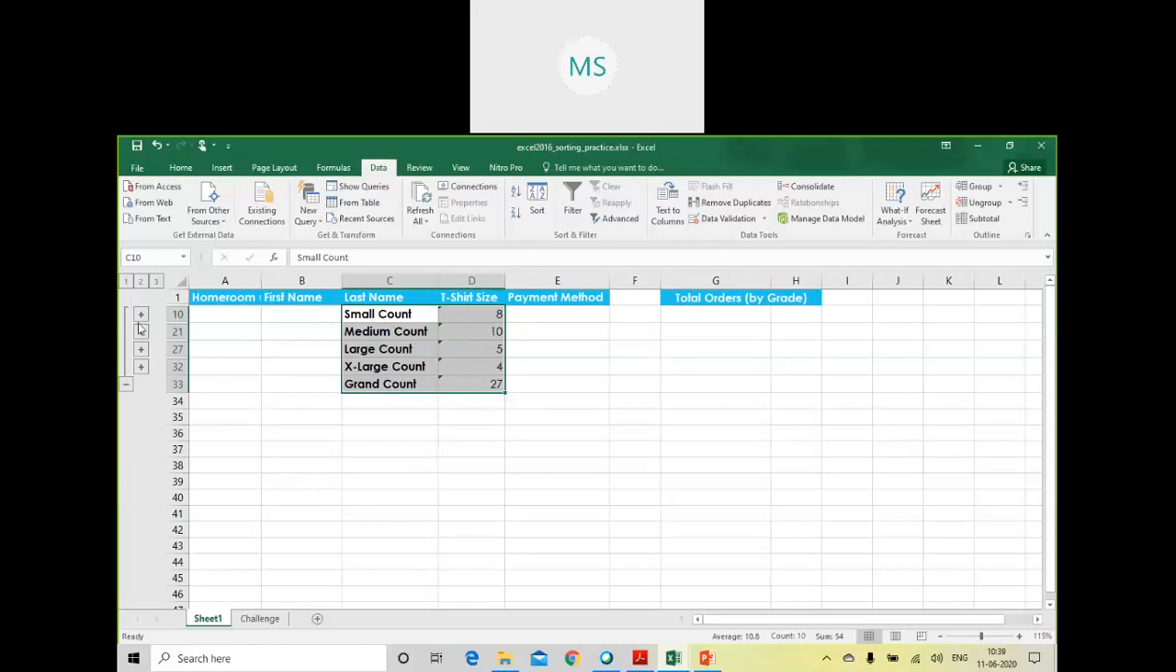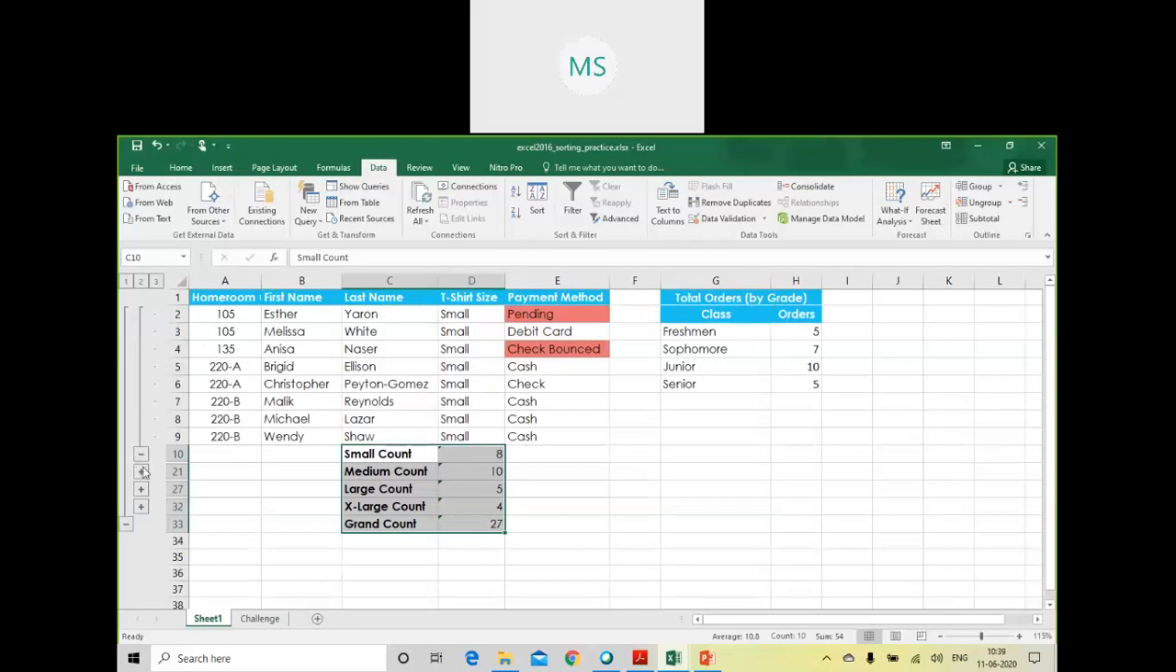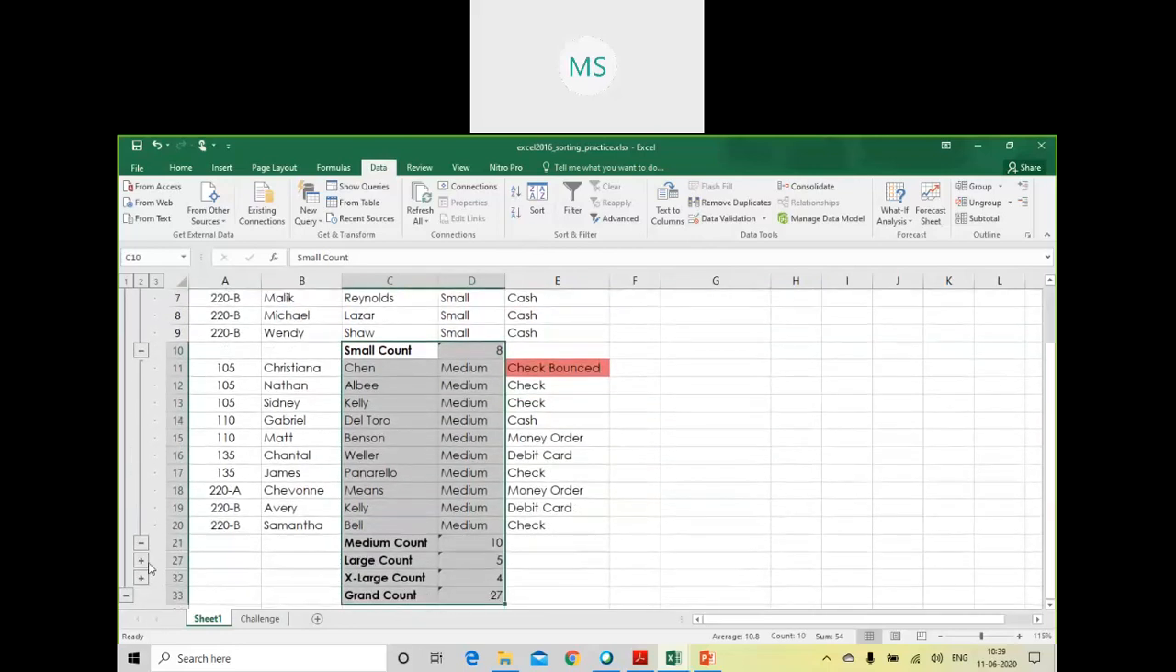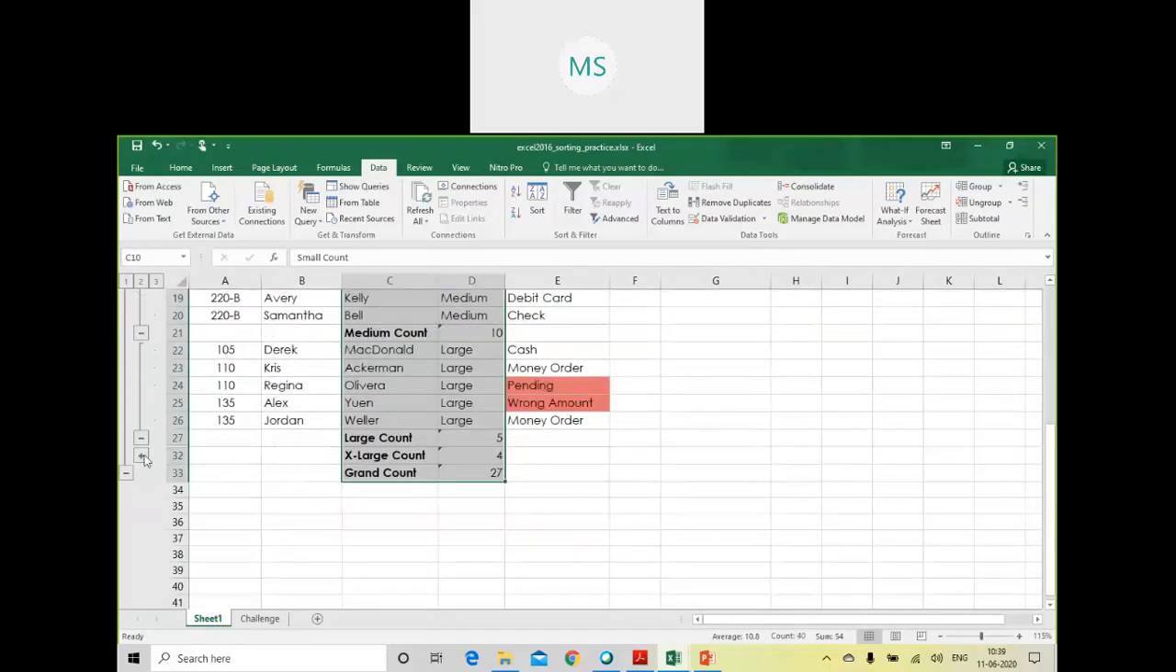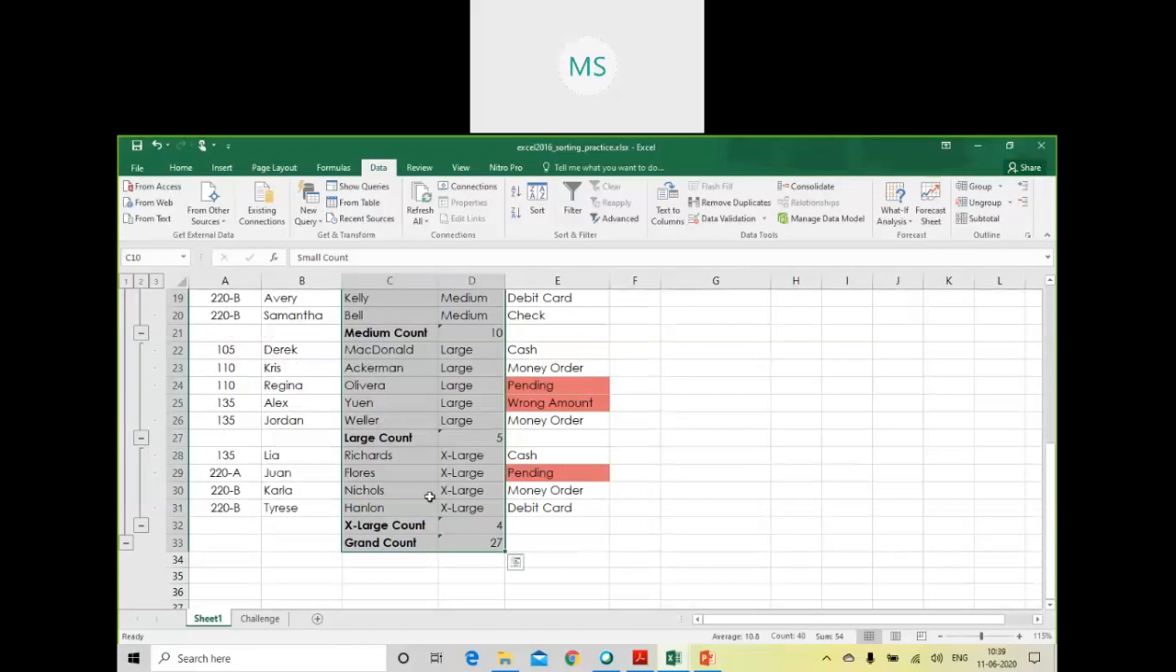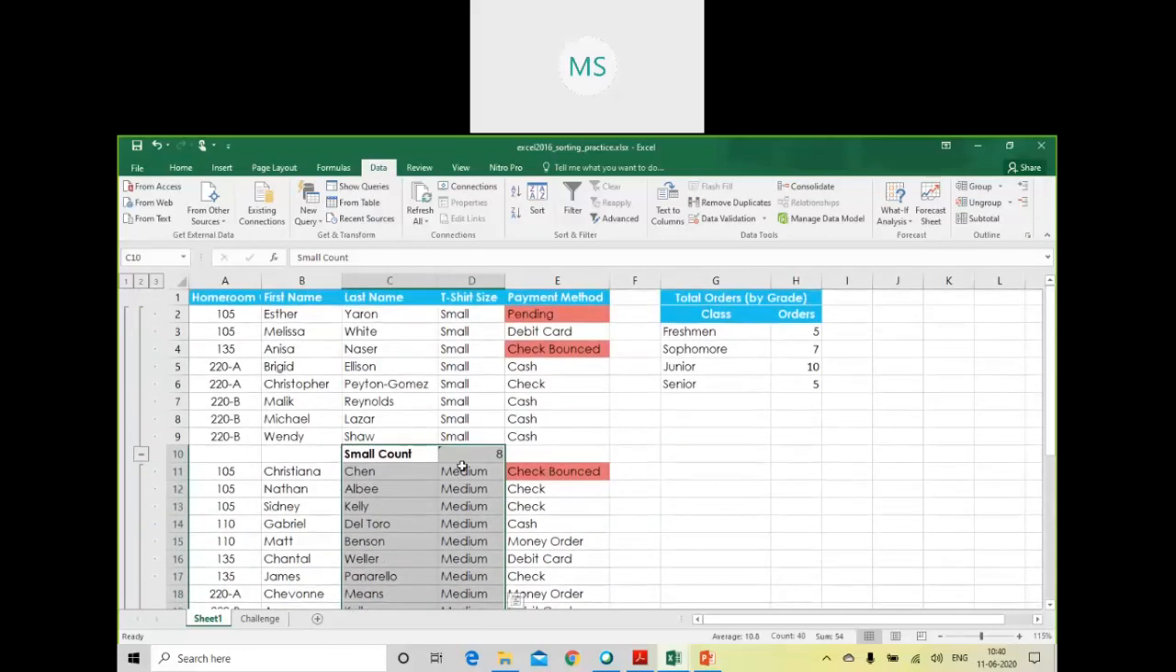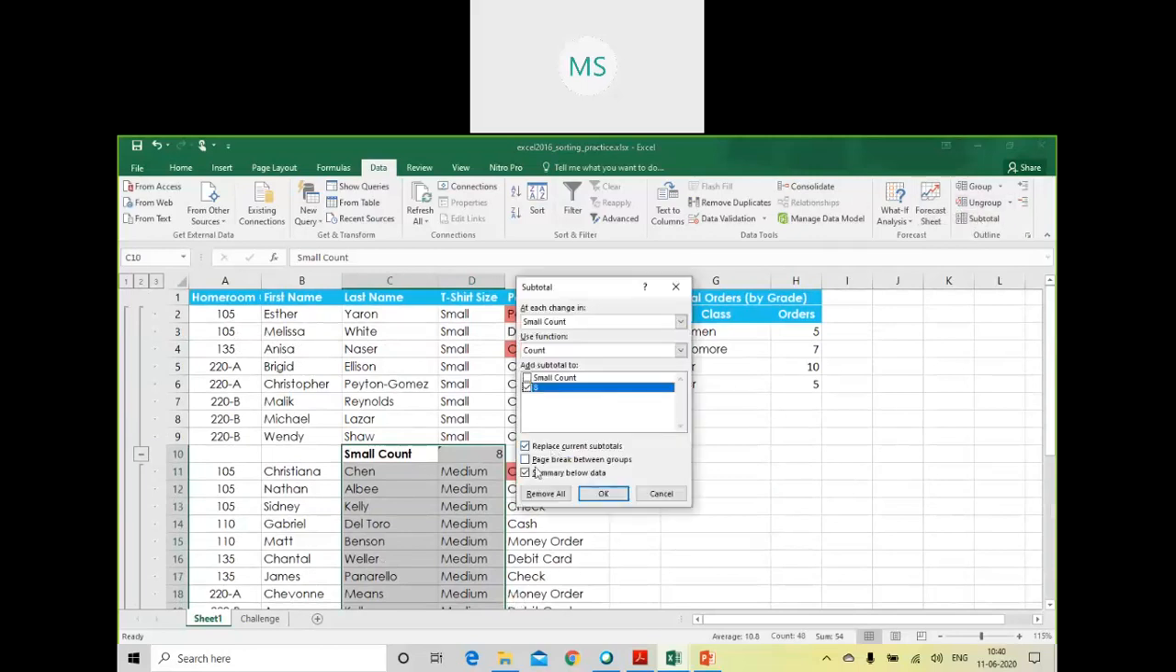Now if you want to know the exact details about the small count, you can click on this. The same way for medium, and the same way for large count, and the same way for extra large count. So this is how it can be done. In the same way, if you want, you can do it for payment method also. Now again go to subtotal and just click on this particular option.